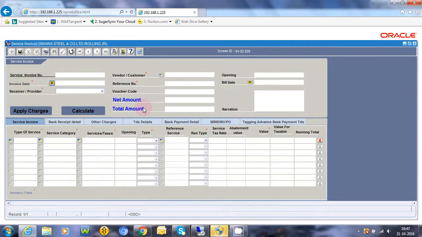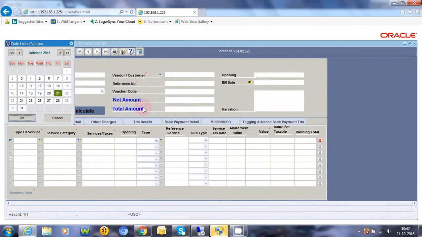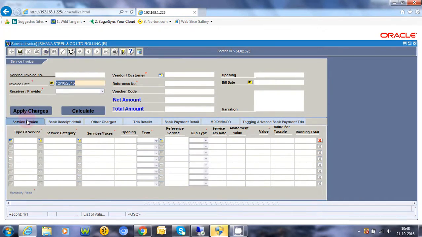So what is a service invoice? Basically, when we provide our services to someone, or we receive services from someone, we generally make service invoices. Here the service invoice number should be generated by the system automatically, and then the invoice date. So let's say the invoice date is 12th of October.